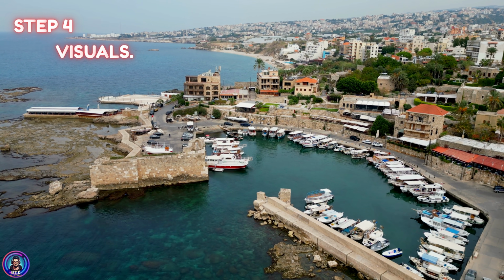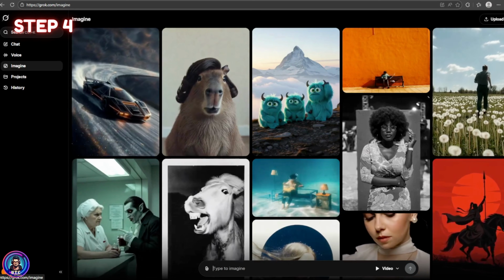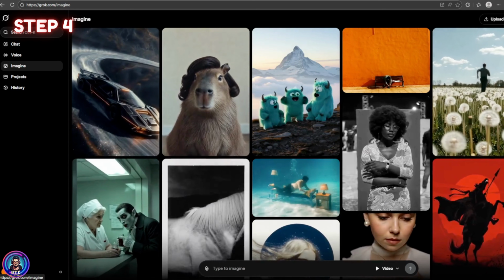Step 4. Visuals. Now it's time to generate the visuals. Open grok.com. This tool is completely free, and with one account you can generate 20 videos of 5 seconds per day. You can also use Gemini, but it has a 3 videos per day cap of 8 seconds.